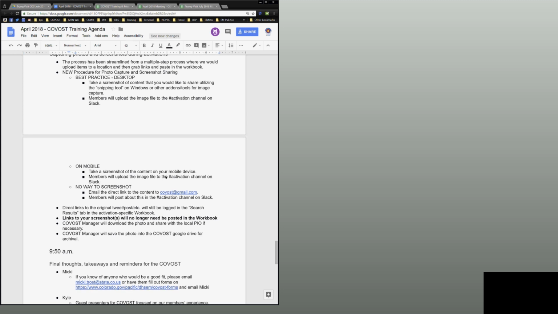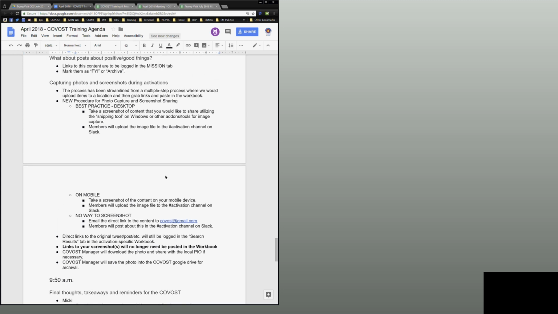One last thing on capturing some screenshots during activations. We've streamlined that process from how we've done it in the past. Take a screenshot of the content. If you're on a desktop or a laptop, take a screenshot of that content. You can use the snipping tool on Windows, or add-ons for the Google Chrome browser, or the screen capture tool on the Mac.